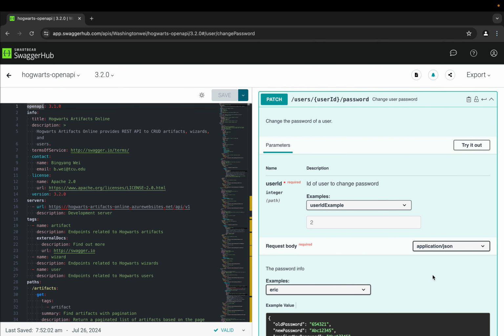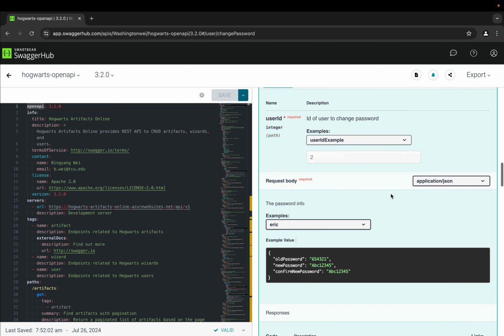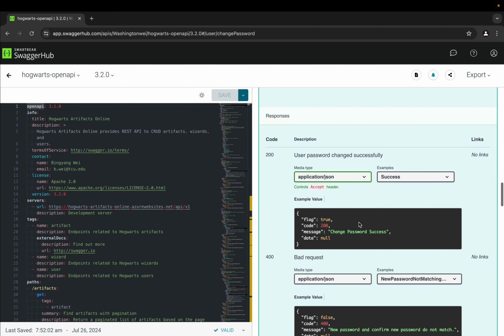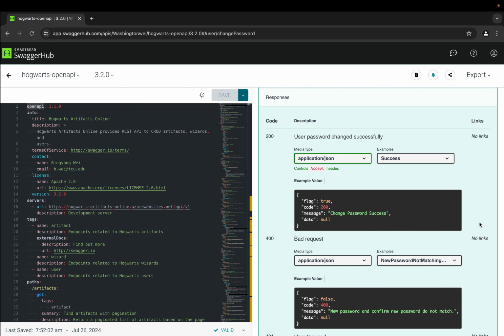Okay, let's look at the details. Besides the path variable user ID, the client needs to send a request body like this to the application. Old password, new password, confirm new password. I'm sure you're familiar with that. We have all changed our password, right? And here are some possible responses from this API endpoint.